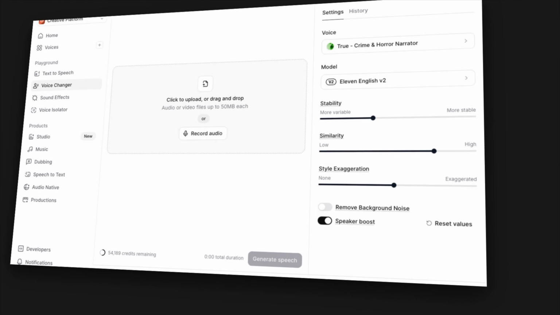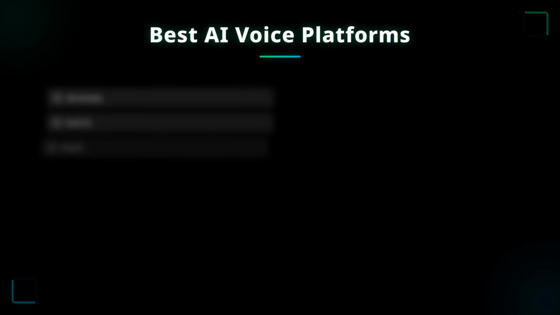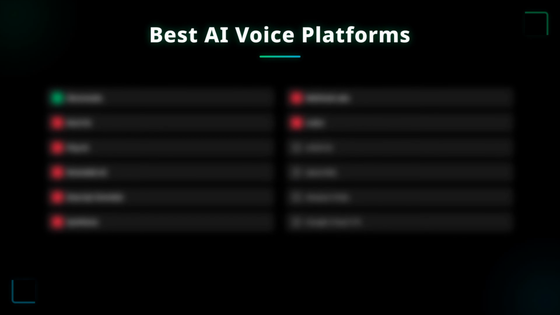AI voice generators have become a must for creating YouTube videos. But there's one tool that completely dominates when it comes to creating studio quality AI voiceovers. And the craziest thing is that most people don't know how to unlock its full potential.